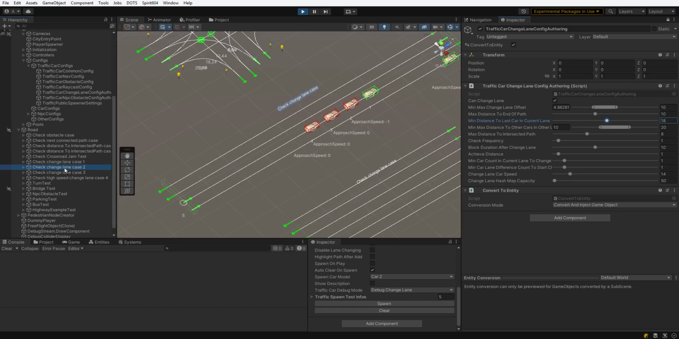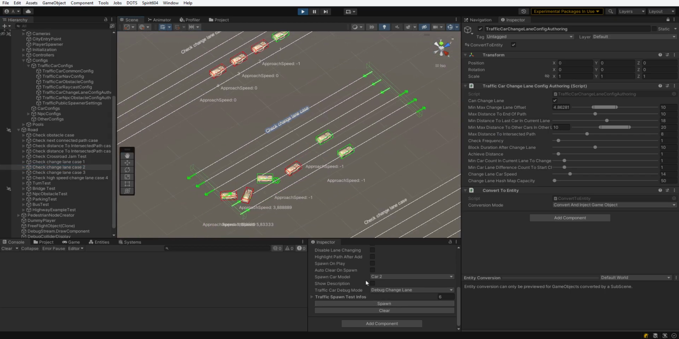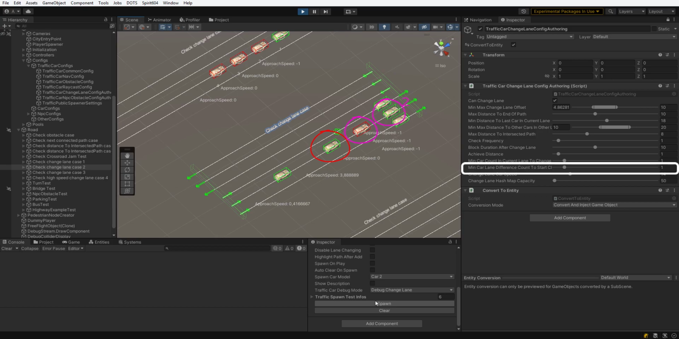Let's look at a few change lane test cases. Min car count in current lane to change lane is the number in front of the current car to change lane, in our case 2 cars. Min car lane difference to start changing lanes is the difference of cars between the current lane and the neighboring lane, in our case each neighboring lane has a difference equal to 1.